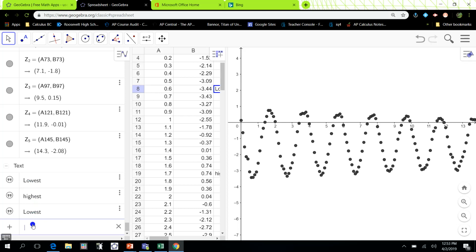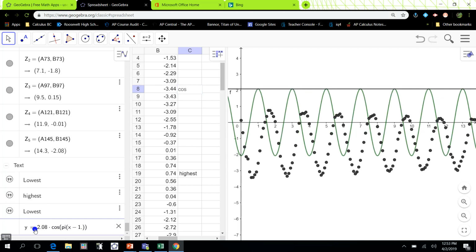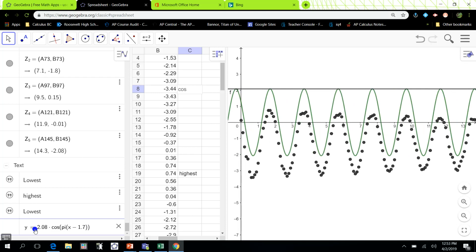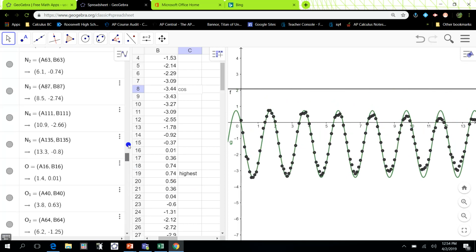My numbers are different than yours, but I've already calculated my equation. Mine is y equals 2.08 times the cosine of pi times (x minus 1.7) minus 1.35. There we have it. So my equation is actually at the very top.